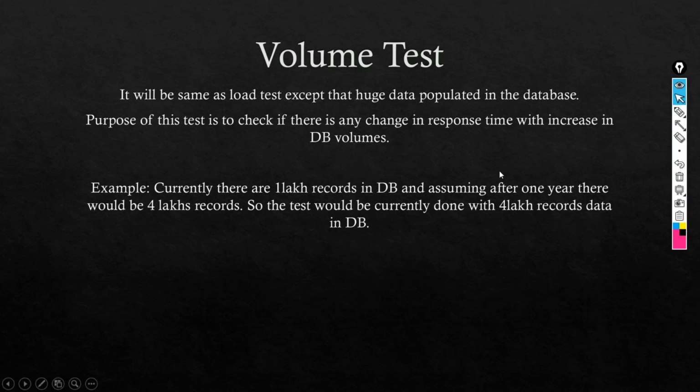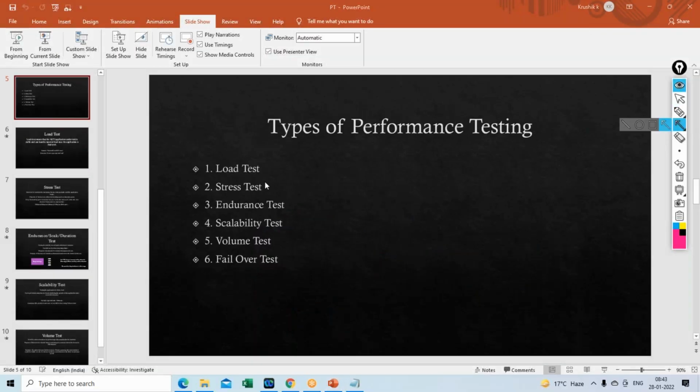So basically, from these types of tests, the frequent ones that we will be executing in our day-to-day work, in our real-time projects, are load test, endurance test, and scalability test. These are the frequent ones which we perform in our day-to-day project activities.